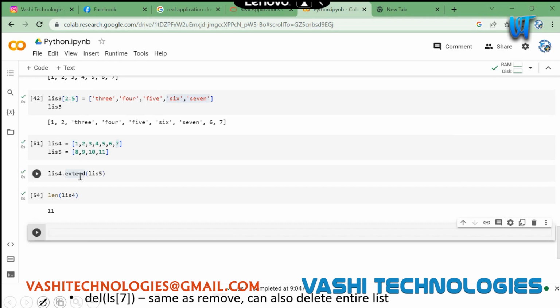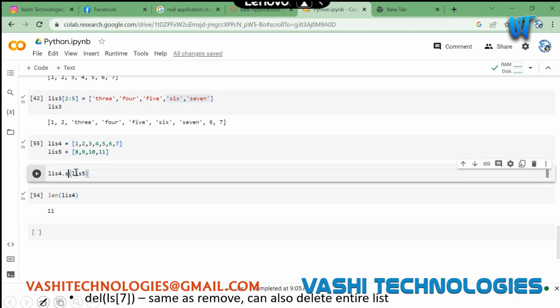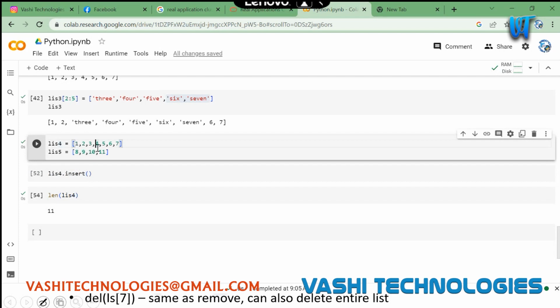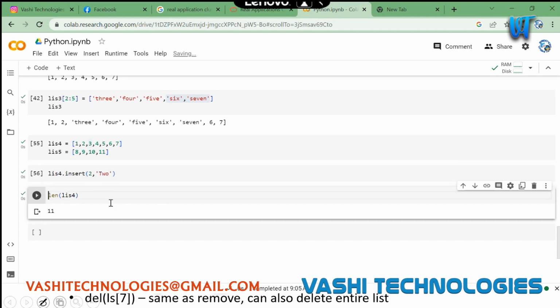And then we have insert. Let's say I have list 4. Now I am trying to insert an item at the second index. I'm trying to add one item at the second index of this list instead of appending it at the end. I can do that using insert, I just need to give the index position and then the item which needs to be inserted.